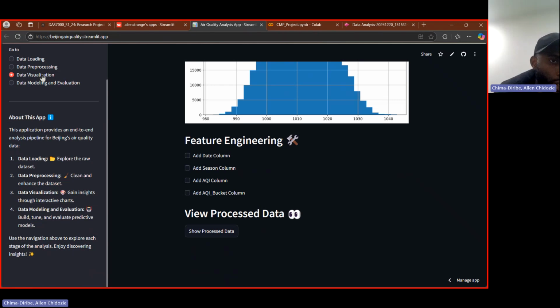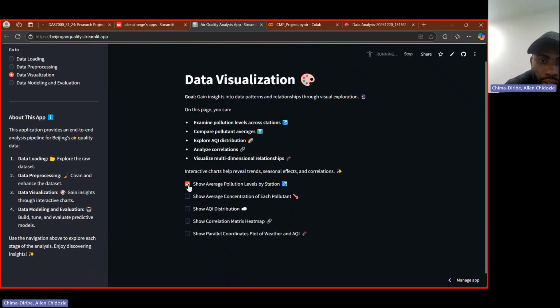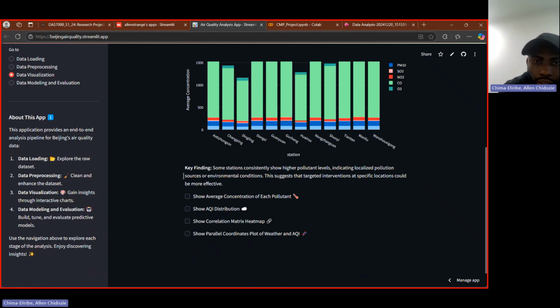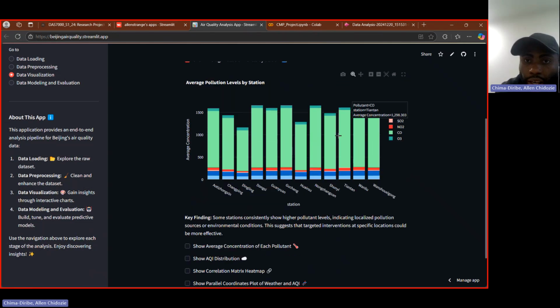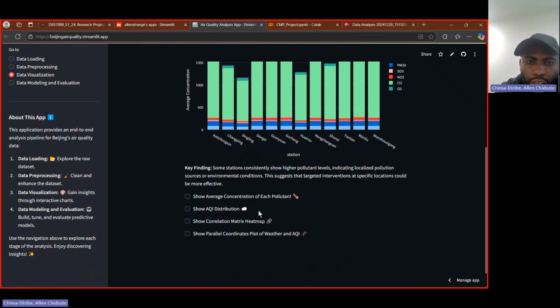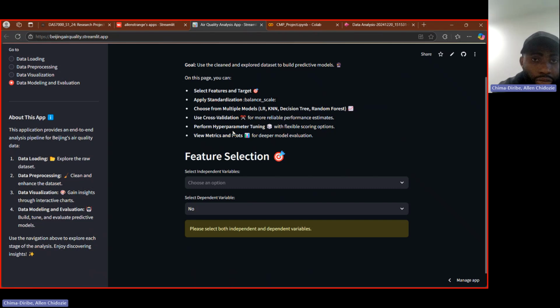and ultimately view the processed data. If we come over to data visualization, we can tick these to understand certain key findings. We have here a chart to show average pollution levels by stations, and from what we can see, Dongxi and Gusheng have a very high concentration level across CO, which seems to be the dominant of all pollutants. Moving forward, you can see the average concentration of each pollutant, the AQI distribution, and parallel coordinates plots of weather and AQI. And ultimately, we come down to the data modeling and evaluation page.